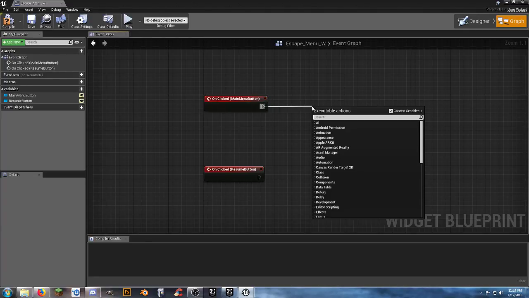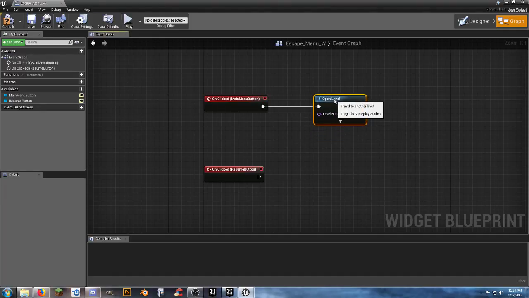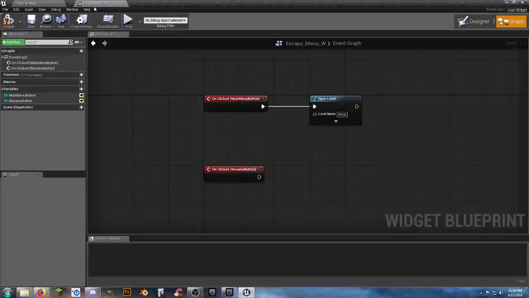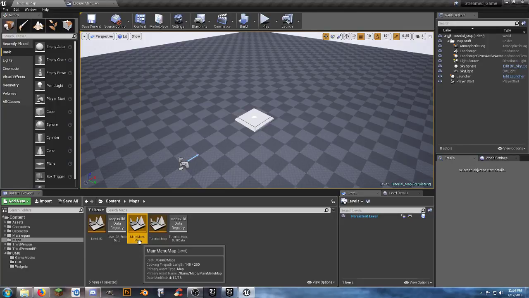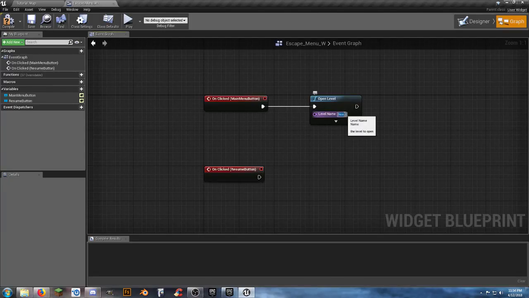And from here, all we've got to do is just select open level, and we just need to get the name of our main menu map, even though I know it's called main menu map. If you forget how it's spelled, you can always go back and click on the name a couple times till it turns like that, hit Control C, and then come back in and Control V and paste it back in. And you don't have to worry about giving it the listen, because you're just going back to our menu, and that's a multiplayer thing anyway.